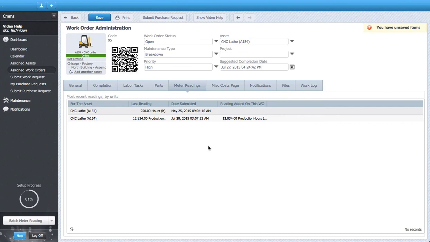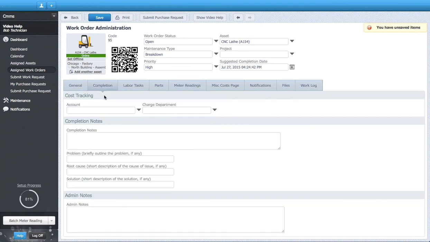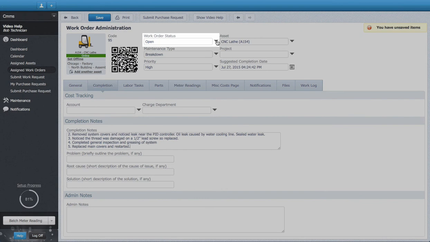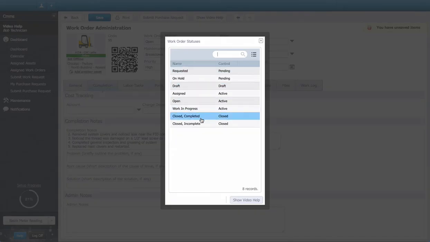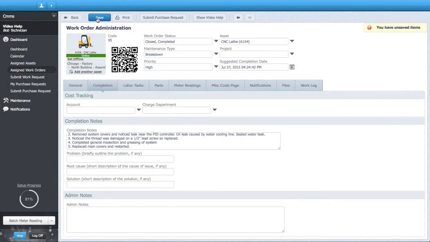Finally, Bob can log his repair notes and observations to the Completion Notes tab. Now that all of the necessary fields are filled out, Bob can close off the work order. Bob selects the work order status drop-down menu, selects Close Complete, and saves his work. And that's it. Easy.